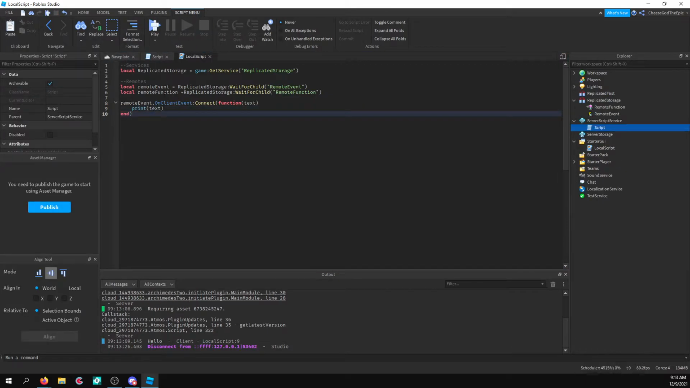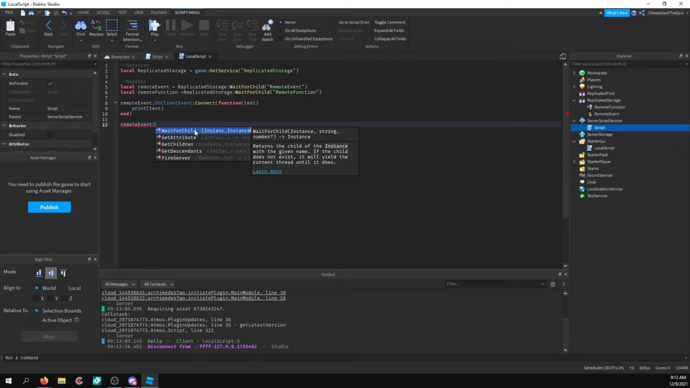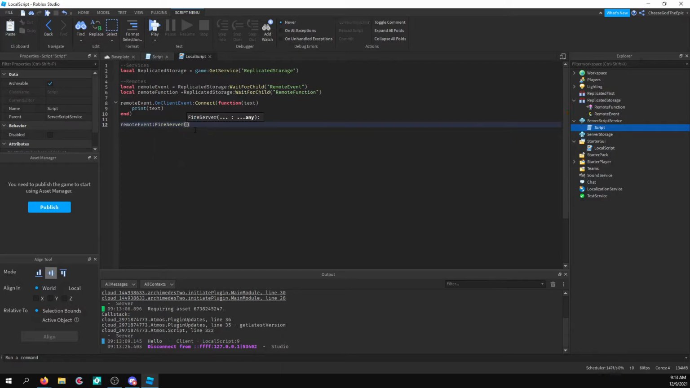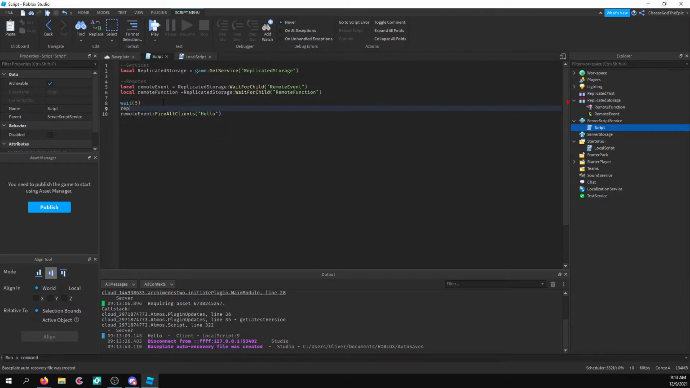Next we're going to do client to server, so I'll say remoteEvent:FireServer. Oh, and also if you want to do FireClient, I'll show you that first. So remoteEvent:FireClient. If you're doing this, you have to define the player you want to send it to. If we had a player, we would say player, and then you could send it to a specific player, and that specific client would be the only one to receive it.